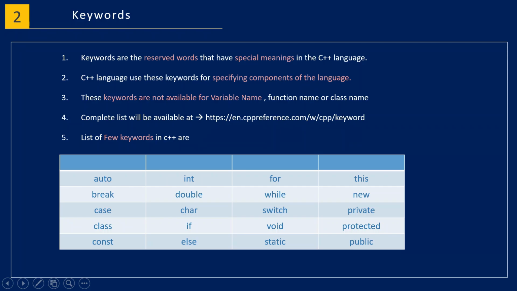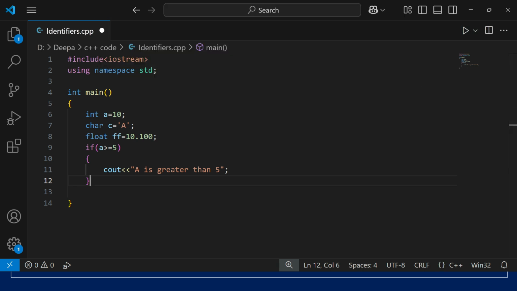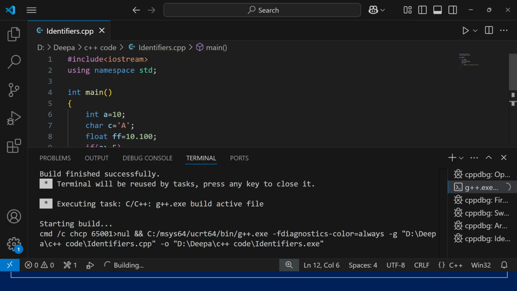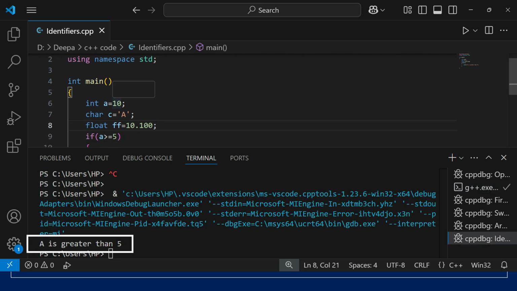Now we'll see if else. Whenever we want to take any decision, we can use an if else statement, and we'll cover that in the upcoming videos. We want to check whether the value of a is greater than or equal to 5, for example. In this case, the functionality of if is to check the condition. We'll see the output first. See, a is greater than 5 because the value of a is greater than 5.